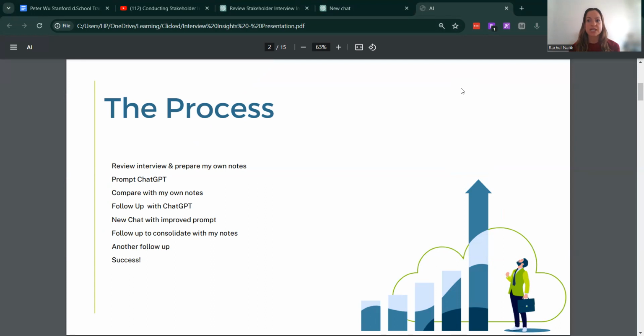I then prompted ChatGPT to extract the insights, compared it with my own notes, came back to ChatGPT with a follow-up. I then created a new chat, which we're going to talk about shortly, had some follow-ups with ChatGPT as well, and then I got the results that I wanted. So let's look at that in more detail.